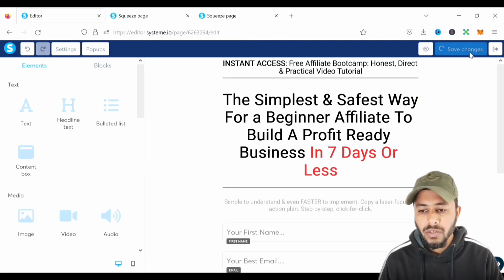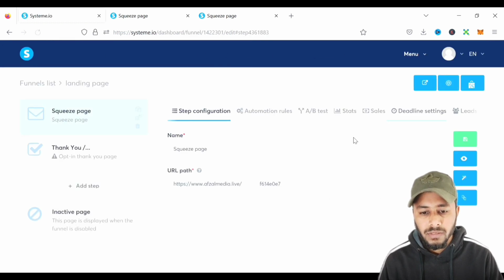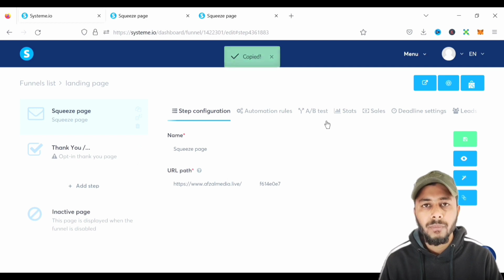So to save changes, click on this save changes button, and you can go back from here. So as you can see, our squeeze page is now ready, and if you want to share the link of this, you can click on this link. So that link will be copied and ready to be shared.